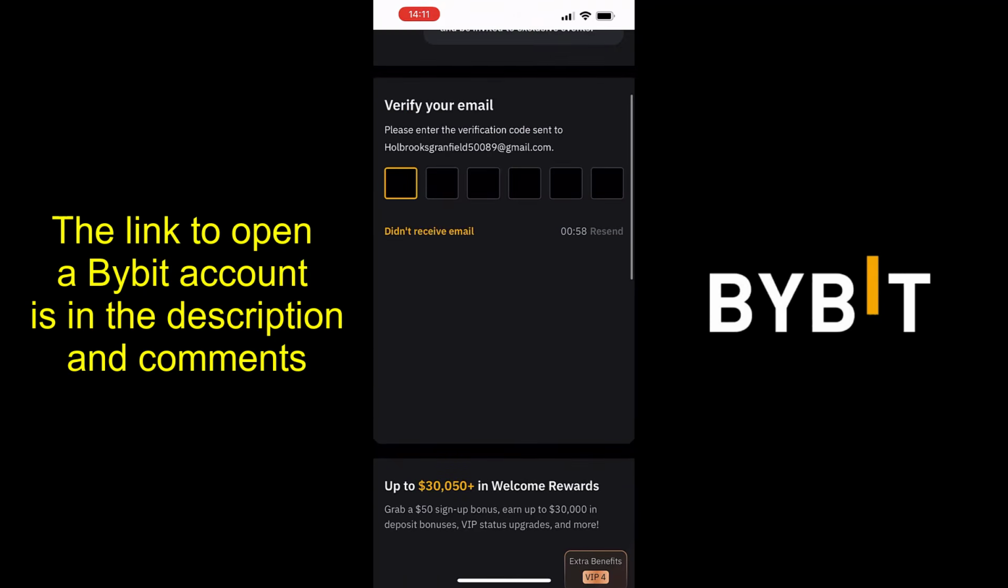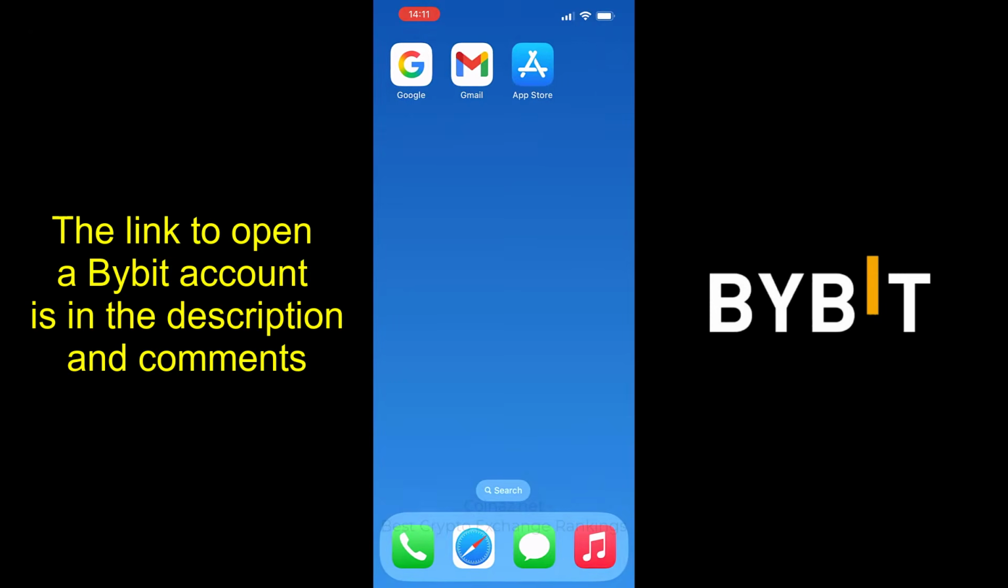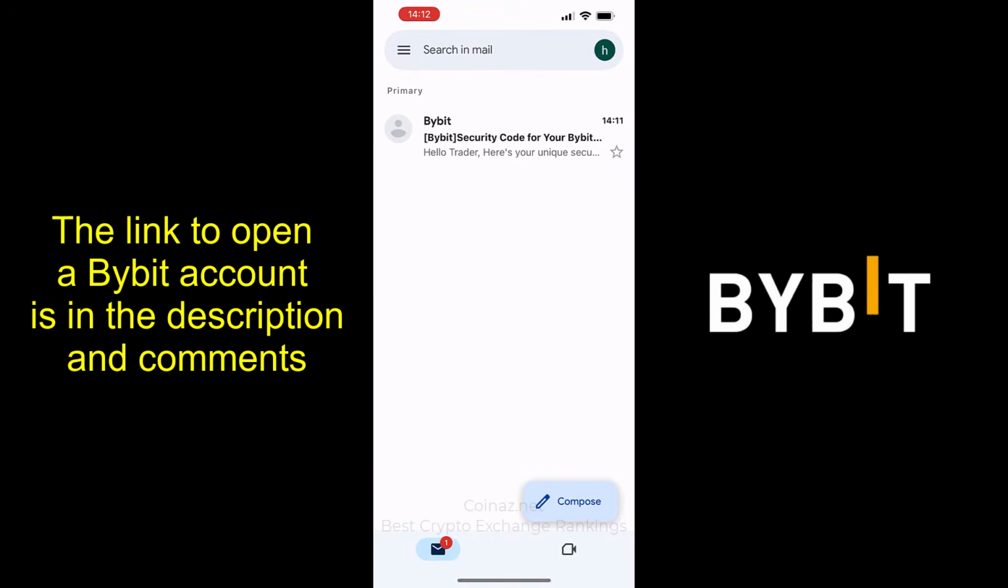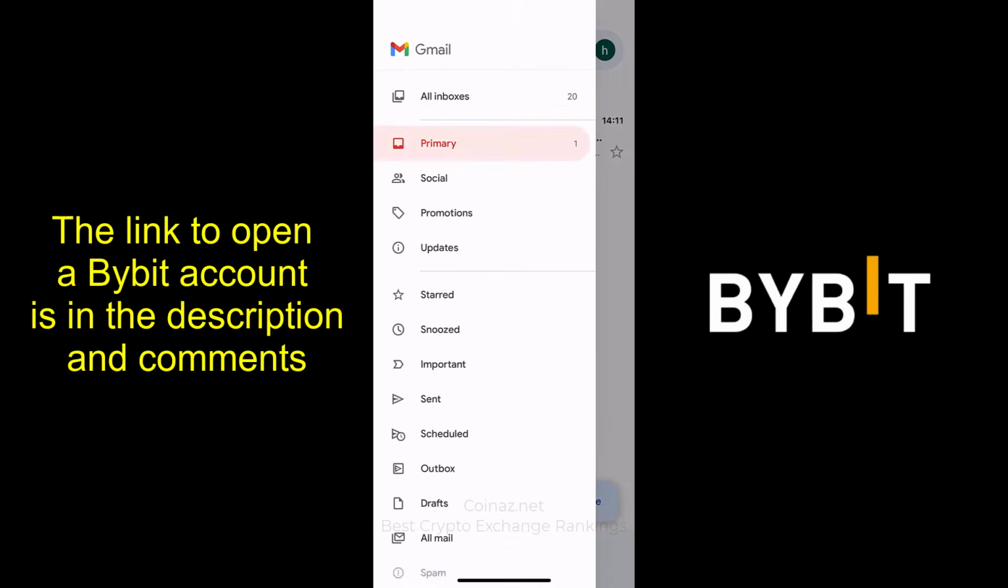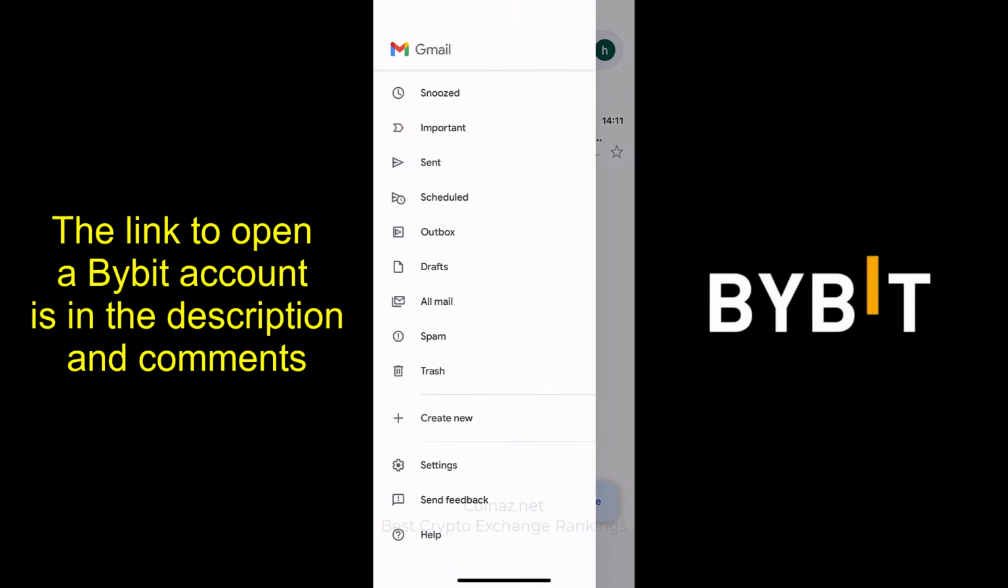Bybit has sent a verification code to your email. Please check your email to get the code. This is an email that Bybit sent to me. If you don't see the emails in your inbox, click here. Then check the spam folder.